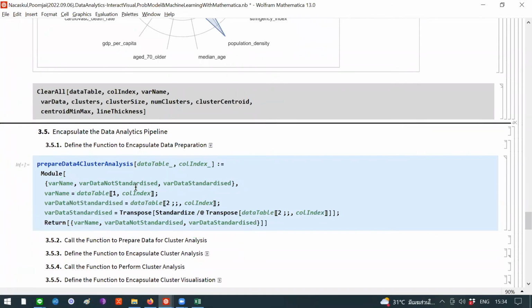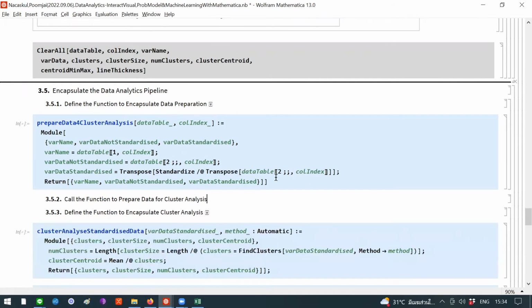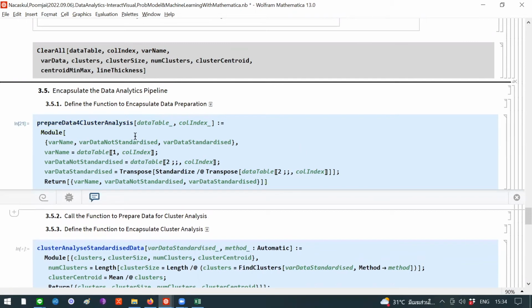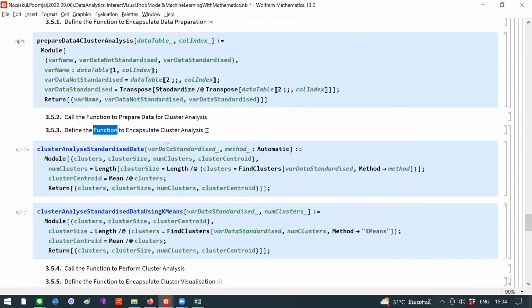Okay, right. So you can call that if you like. Now, what else do you have to define? So this is a function, right? I haven't pressed enter, so let me do control enter. Shift enter. Okay. So now this function is working. What else do I have to do? I have to define the function to encapsulate cluster analysis. So that's the define cluster.